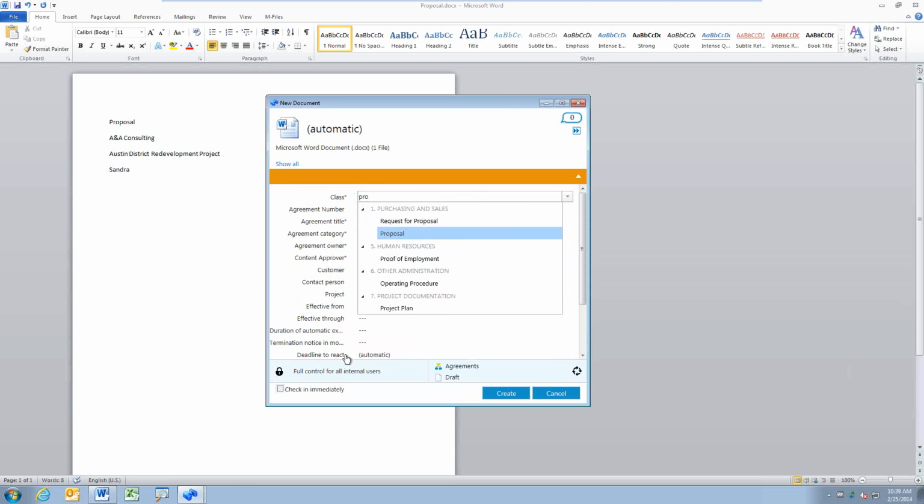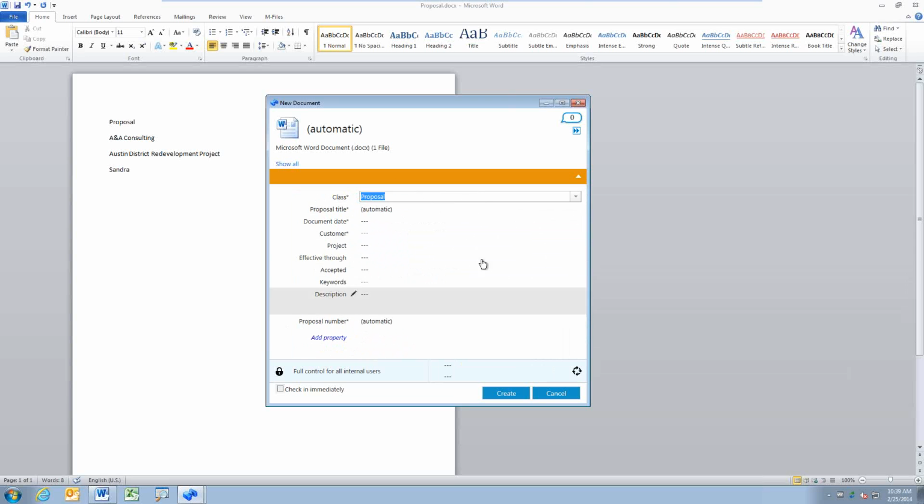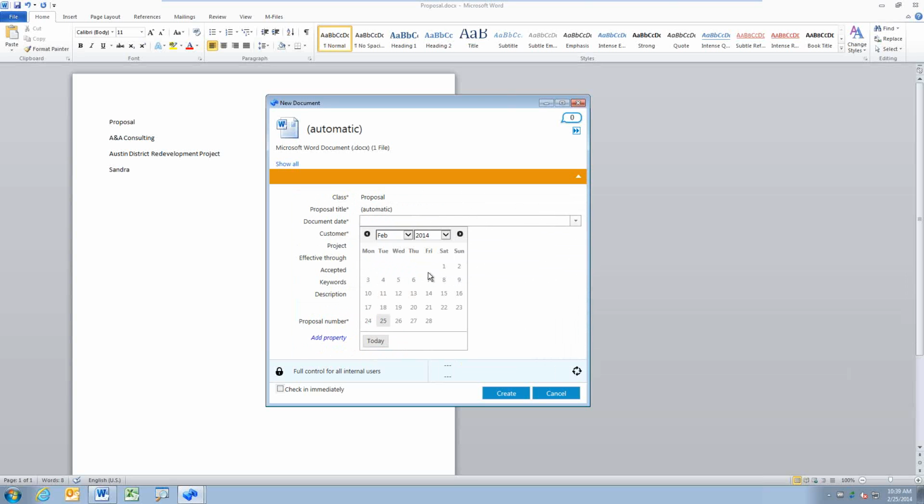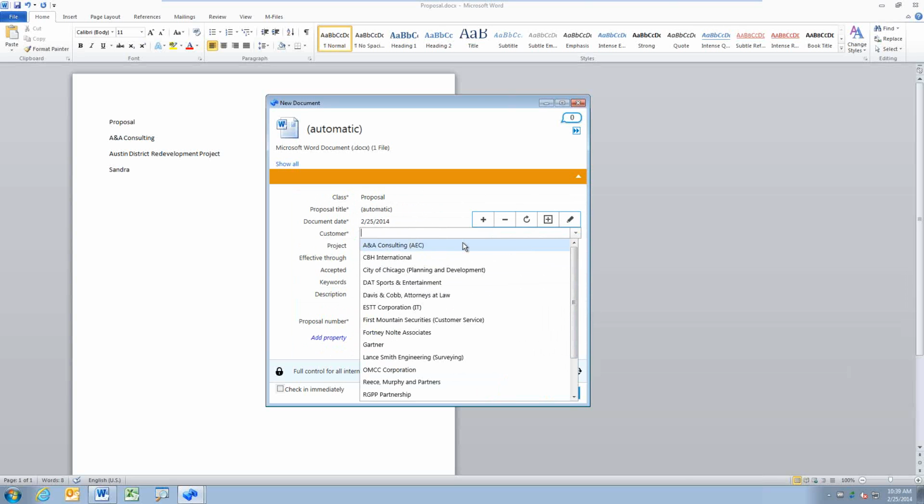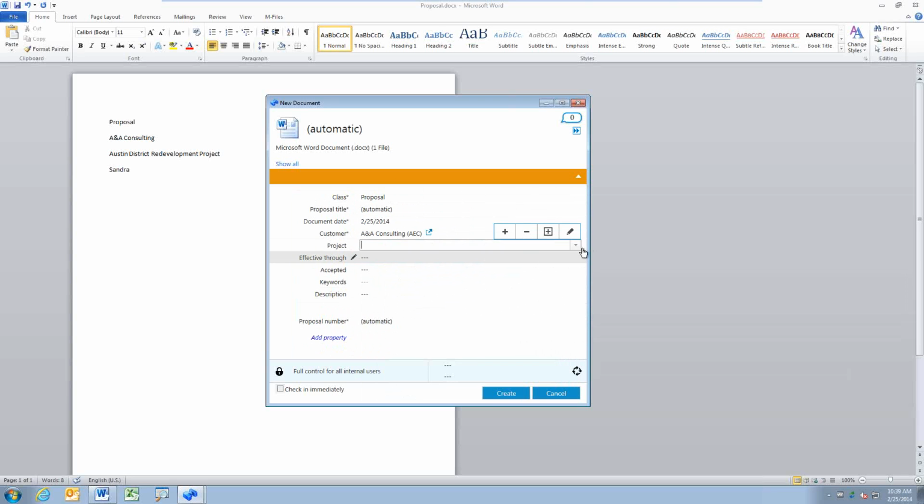So going back to proposals, since we know what type of document this is, we can put in the document date. Let's go ahead and save it for today, being the 25th. The customer we know is A&A Consulting, and the project we know is Austin District Redevelopment. So right here I've captured proposal, A&A Consulting, and Austin District Redevelopment in the metadata in probably less than 5 seconds.